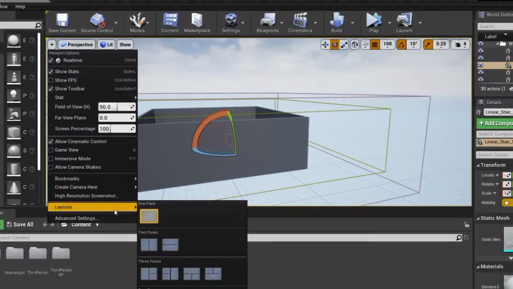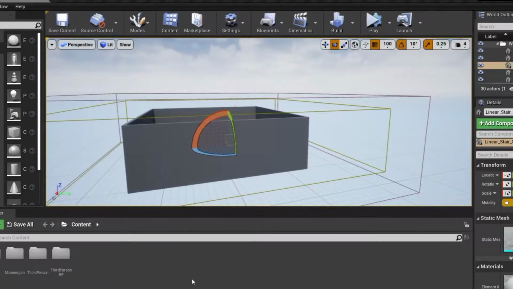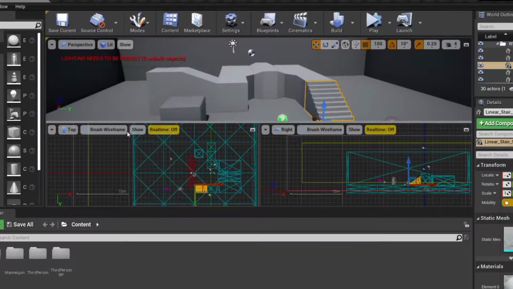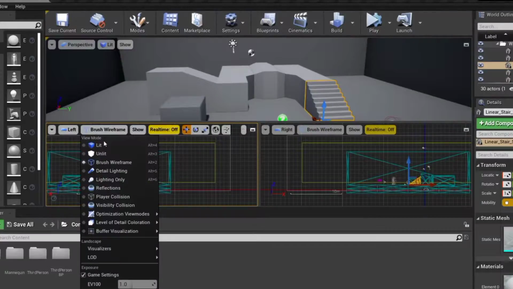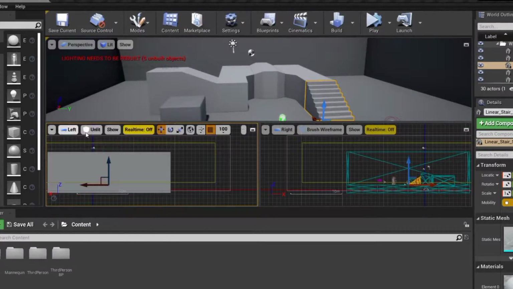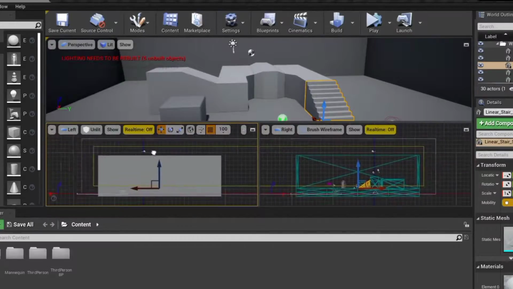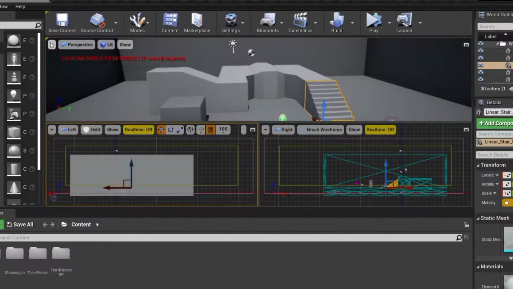Layouts gives us the ability to change how many viewports we have available. By default we have 1, but you can go to layouts, and you can have 2, 3 or 4 in different configurations. I'm going to choose 3 panes. Now I have 3 viewports, each viewport is independent, and they can all change the way they appear as well as how they're shaded. So for example, this one is top wireframe. I'm going to change this to maybe the left view and unlit mode. Now I have a left unlit viewport independent of these other 2 viewports, but I'm going to rotate this to the default.